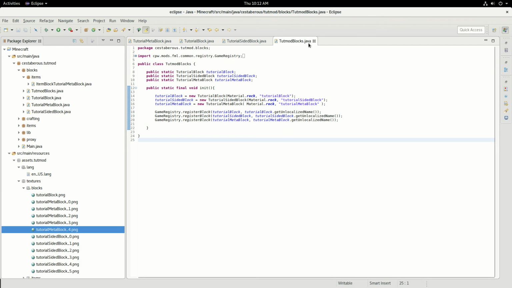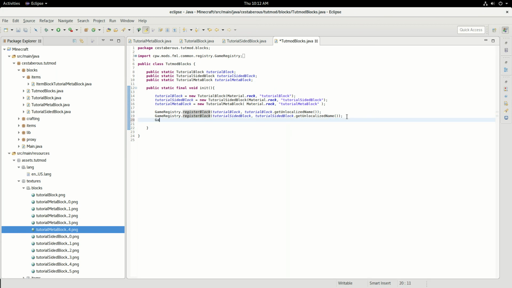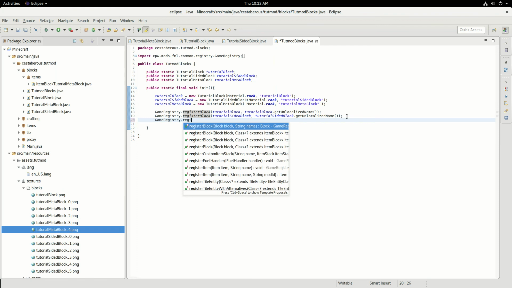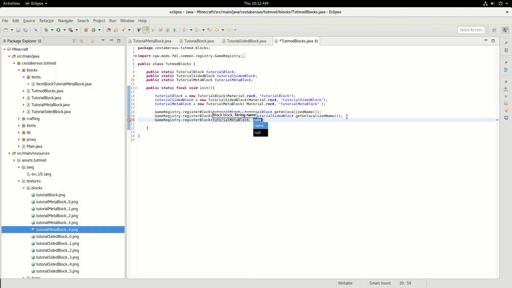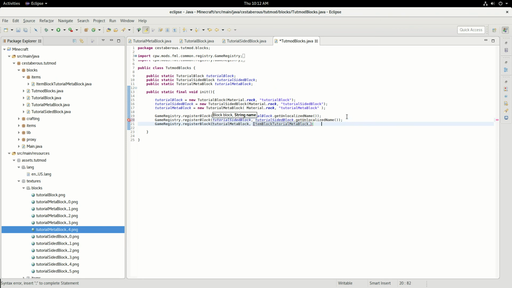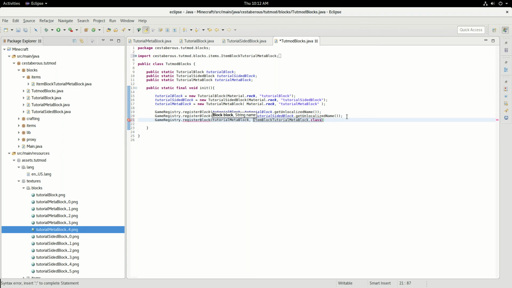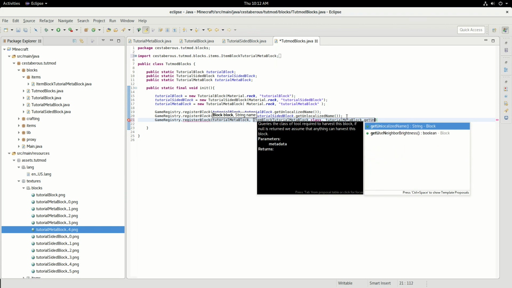we need to change a couple things in our TutMod Blocks class. So the only thing we need to add is another argument to the registerBlock call for our meta block. So we're going to rewrite this line basically. So we're going to do GameRegistry.registerBlock, tutorialMetaBlock for the first one. Then the second one needs to be the class of our item block. So ItemBlockTutorialMetaBlock.class. That'll automatically import it, comma, and then the unlocalized name. So tutorialMetaBlock.getUnlocalizedName.